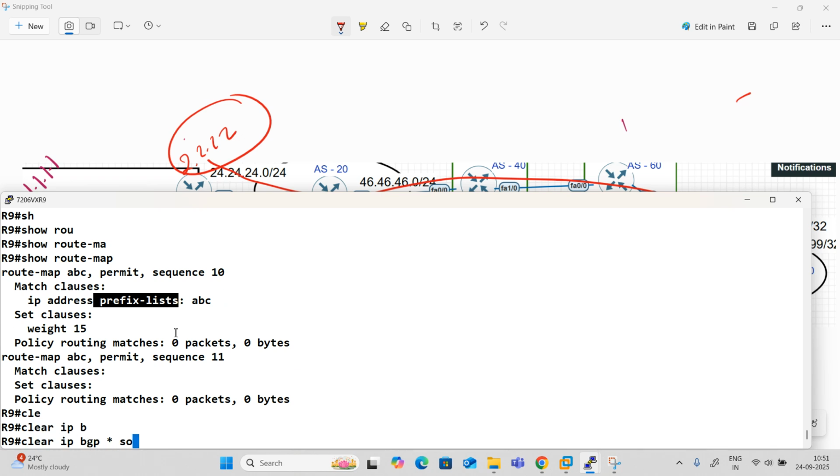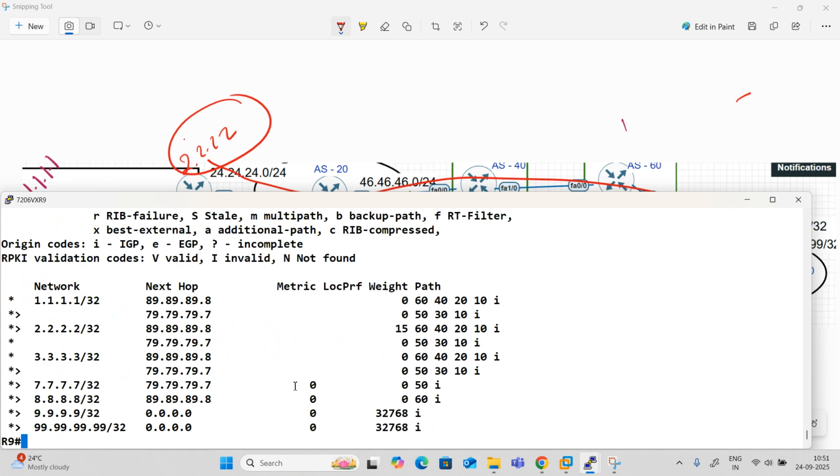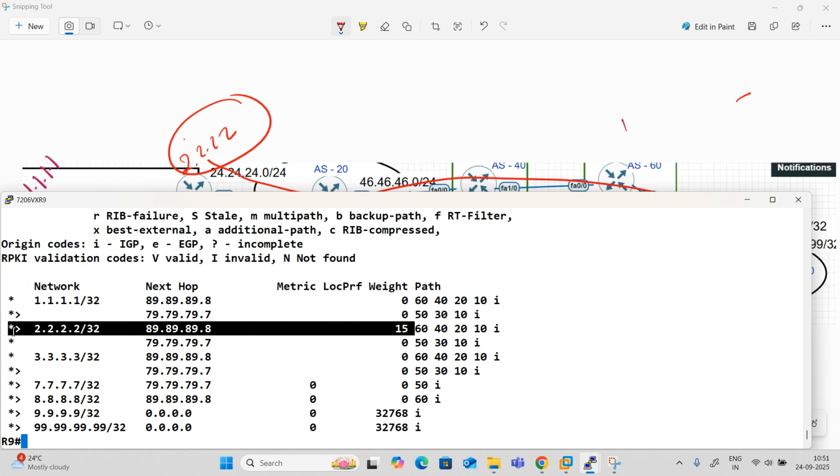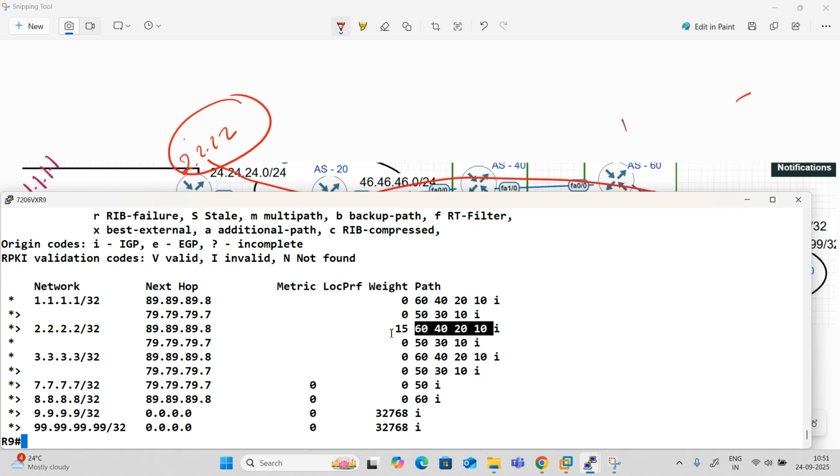Clear IP BGP star soft, and now you type show IP BGP. Look at this. Only for 2.2.2.2 you have 15 and the path is via 8. Even though the path has got more hops, it prefers to go this way because of weight, by ignoring the shortest AS path. It is because of weight. Whereas for 1.1.1.1, it is taking only the shortest AS path. Is it clear?